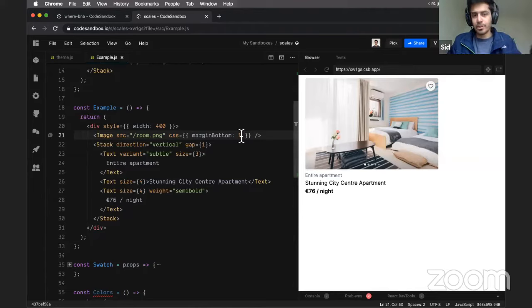It means 1 unit on the scale, which on the 4-point scale is 4 pixels. And if I don't think it's enough, I can make it 2. And now it's like 8 pixels, right? So I kind of like this more. I'm going to stick to it. Let me just try one more. It looks good. It probably feels a little too much. So I'm going to come back to 2.